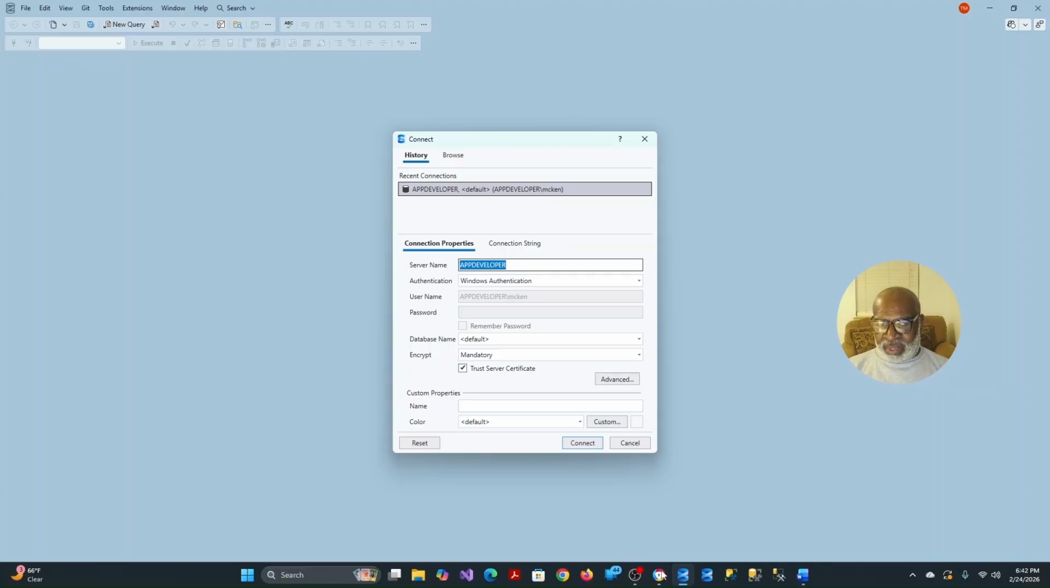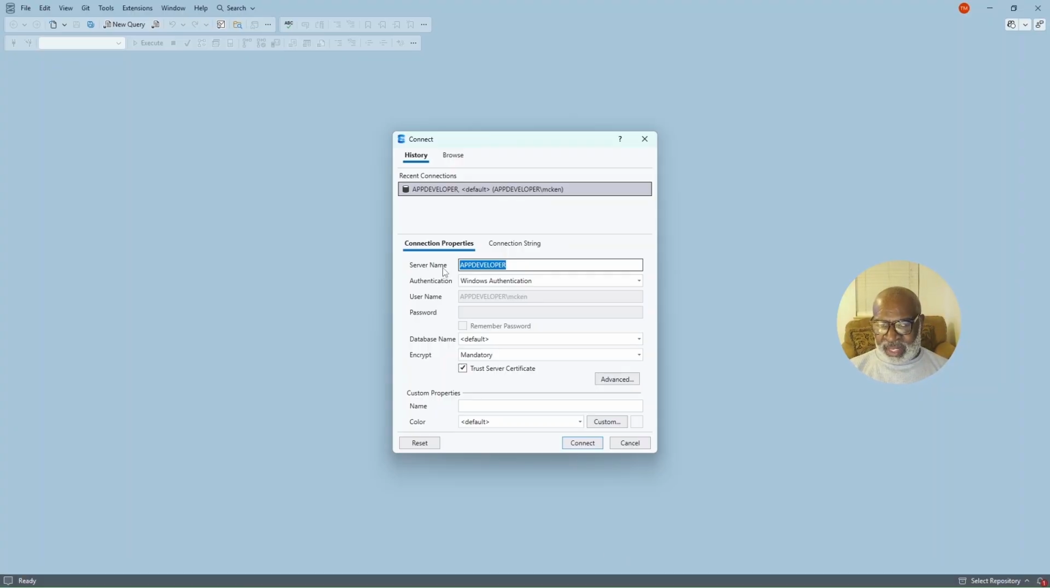Now, to the left, you'll notice it says server name. And this is important because we need to understand exactly what server name really means. Server name at this point is referring to the name of the physical machine itself. I'll demonstrate.